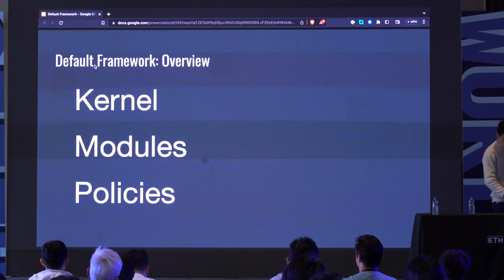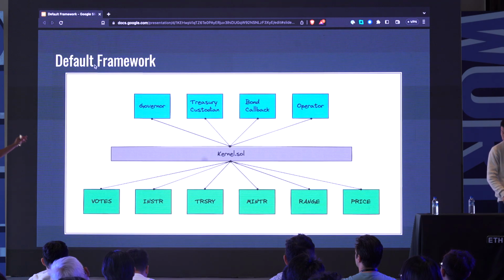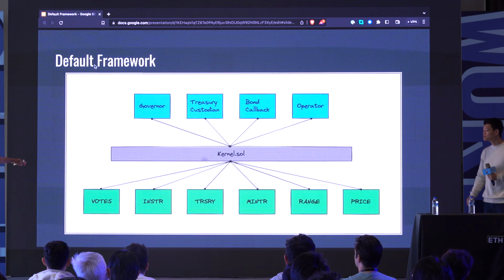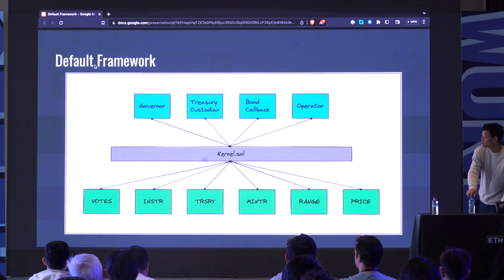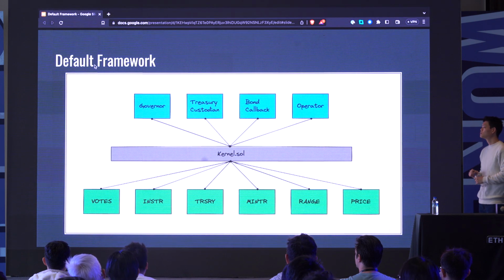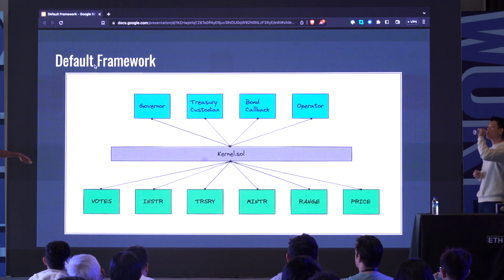Yeah, so the first implementation that we made of this framework was Olympus v3. We did this, I think, a year and a half ago, and we've been working on it slowly. So this is actually the Olympus v3 initial version.